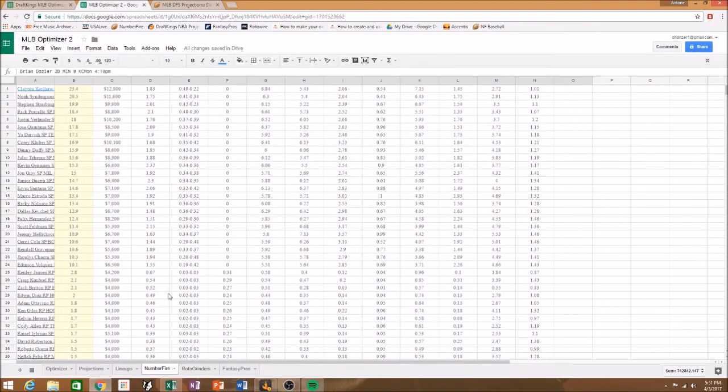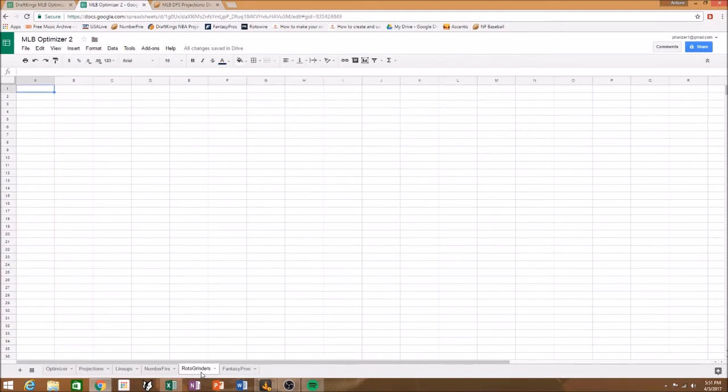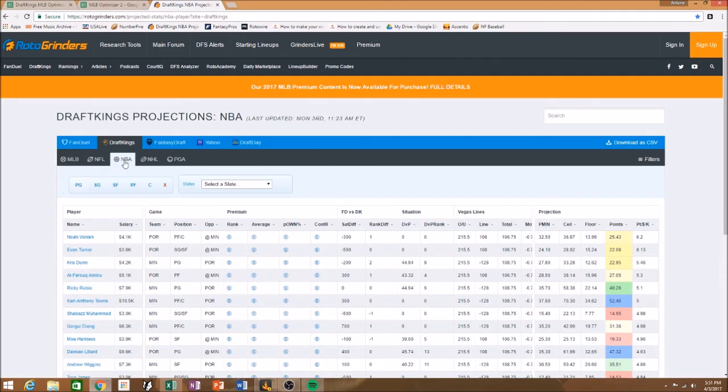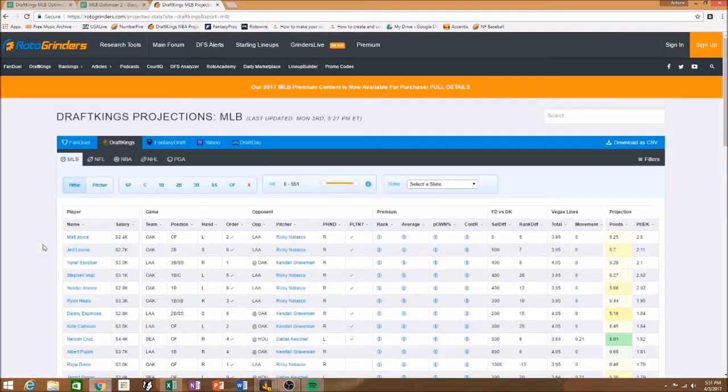Number Fire is done. Next tab says Roto Grinders, or whatever site you used. Go to that website. Sucky Roto Grinders. I'm on NBA because I love it. I want to switch to MLB. Now, these are a little hard. Actually, I'll put these links below for you because some of them can be very tricky to find the actual projections on the website. You got to drive through a maze of premium content that they want you to buy. I'll just put these straight links below so you can skip all that and then save it to your favorites, save you some time.